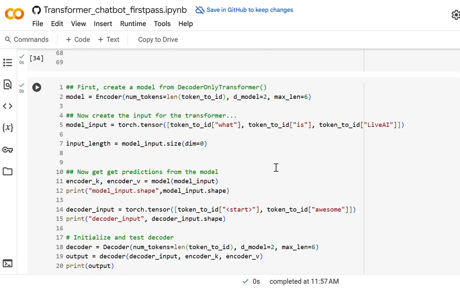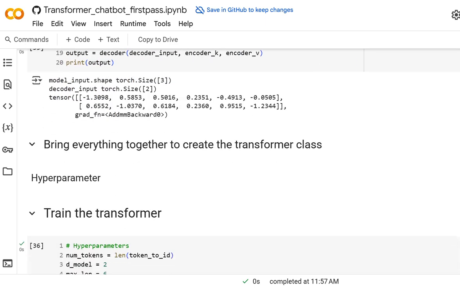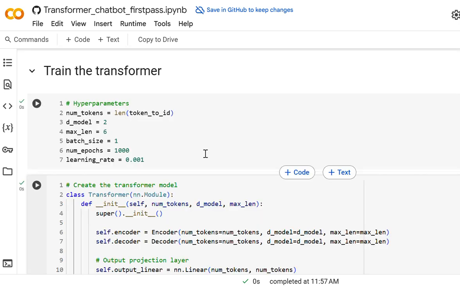This is just to check the values are right. So encoder num_tokens, length of tokens. So model equals, we are just trying to check the encoder model here, the shapes and all. Input is 3, decoder is 2. I'm not using any batch size here at this moment. Then I'm going over to the hyperparameters: num_tokens, d_model 2, maximum length is 6, batch size, which we are not using, so you can just ignore that. Number of epochs 1000, with learning rate.